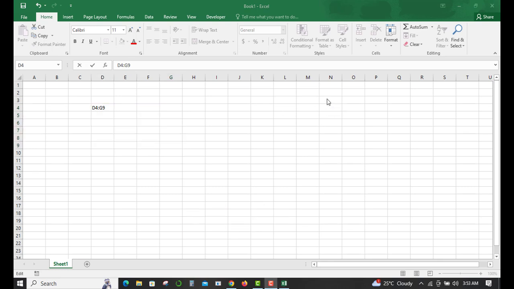In Excel, you could have more than one sheet. For example, here we have Sheet1. You can also click here to create another sheet, different sheets. So a combination of sheets makes up the workbook, right? The Excel workbook. So you can have different sheets in one Excel workbook.